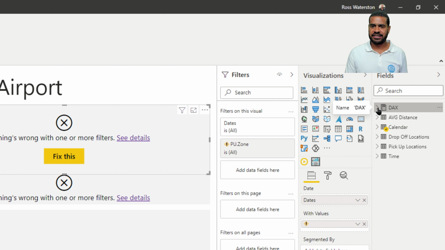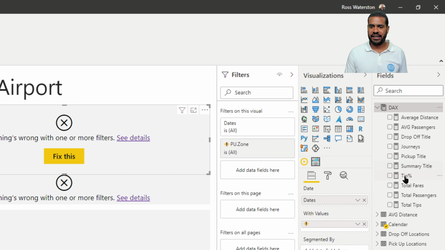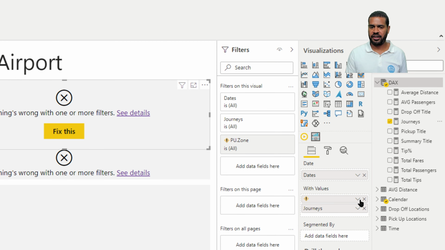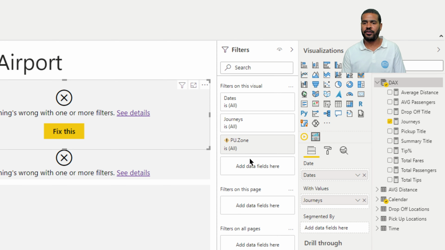It's quite simple, actually. You expand out what you need, and we know it's journeys that's going to be in here. It's journeys by date, isn't it? So we're going to put that in and close off the one that's not right. Okay, we can then see that pickup zone is the issue.